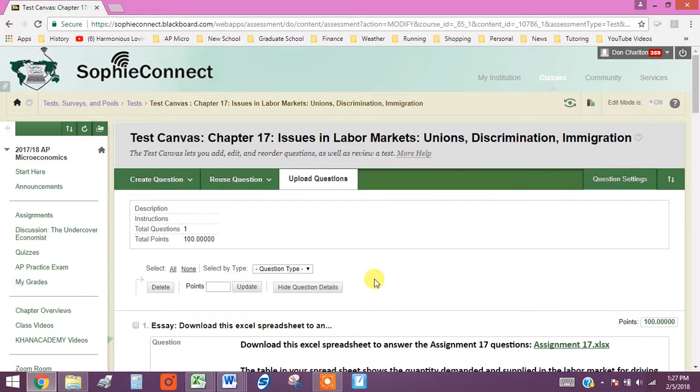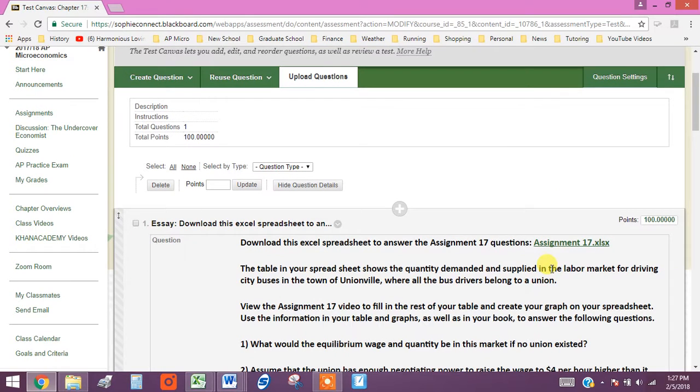Hi guys, we are looking at our homework for Chapter 17, Issues in Labor Markets: Unions, Discrimination, Immigration. Okay, the first thing, of course, you're going to need to do is to download your Excel spreadsheet right here, and also I'm going to send it out to you guys today in an email, so you'll already have it, so you can work with your spreadsheet before you open up your assignment.